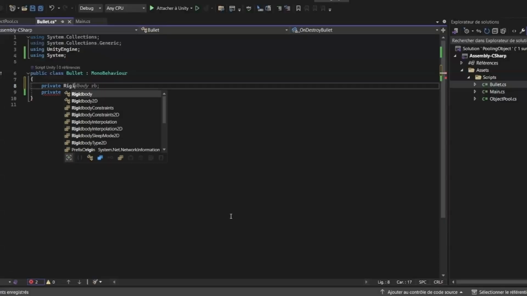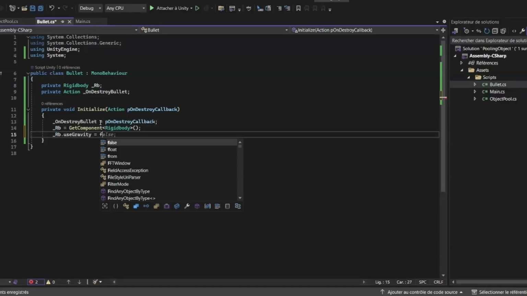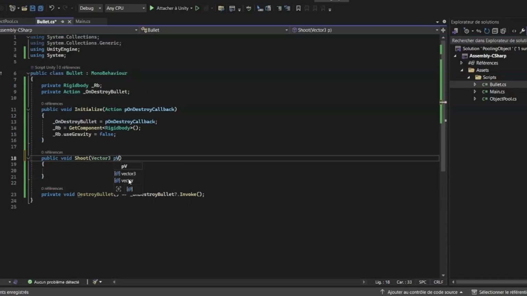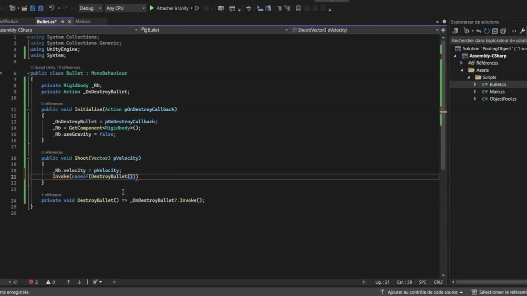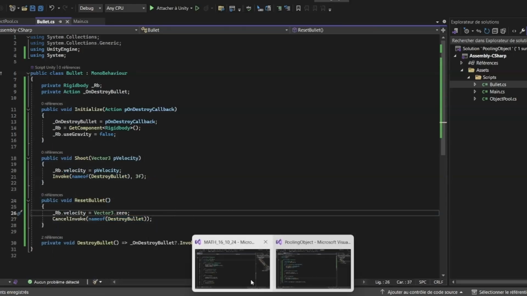First, I'll need a bullet class with an init method in which I'll set my destroy action and add a rigid body to the bullet, a shooting method that I call when I pop the object, and a reset method that I call when I push my bullet back into the stack.